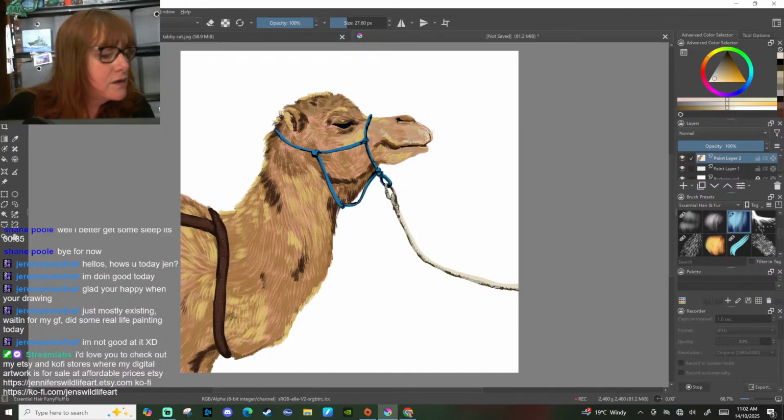It's just a slightly different texture. Draw a little bit of that up on his eye. Like that. A little bit coming around the top of his nostril. I need to Google a camel's eye because I can't see his pupil in my reference. I'm going to draw eyelashes a little bit. Like that.